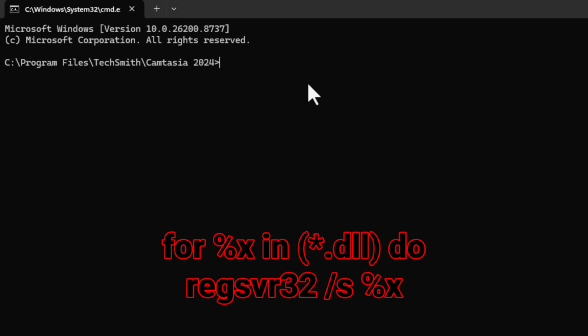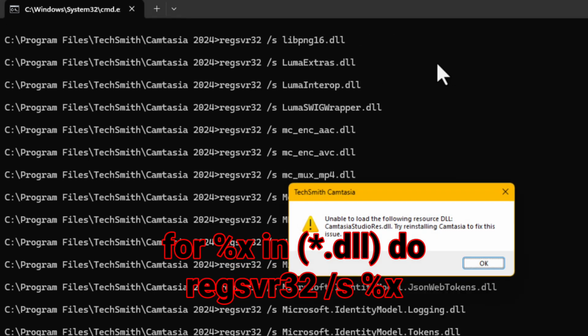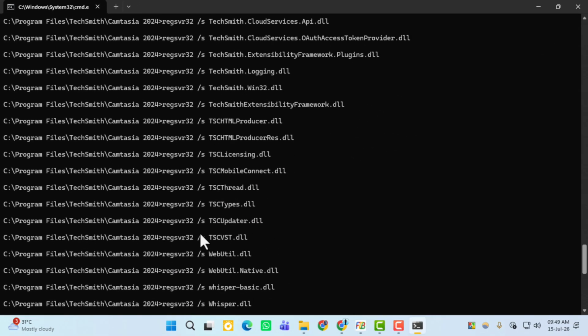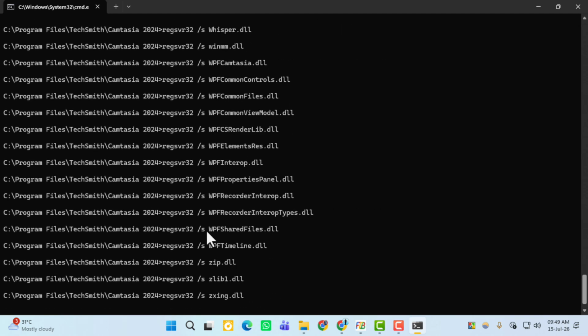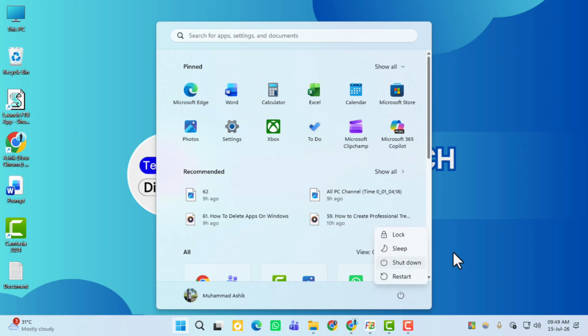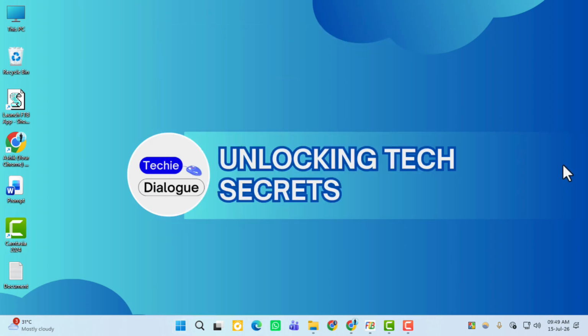Right there, type this command as shown on the display and hit enter. This silently re-registers every DLL file in the folder. No pop-ups, no interruption. Restart your PC one more time and try opening the app. It should launch without a hitch.